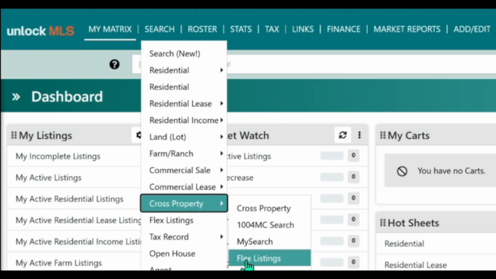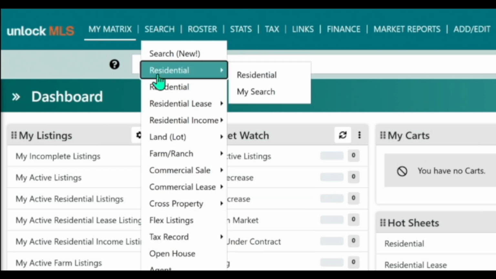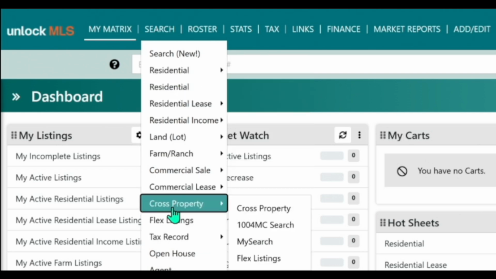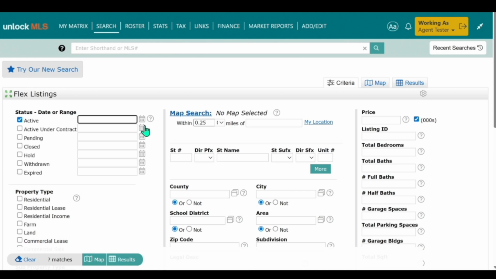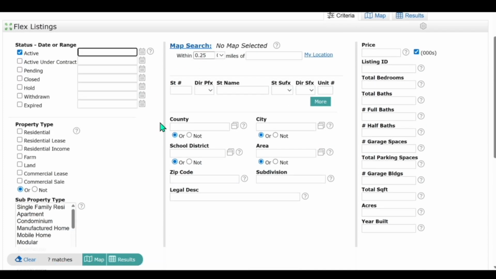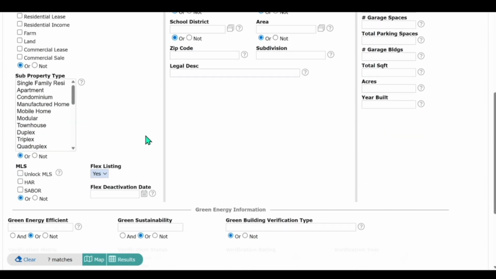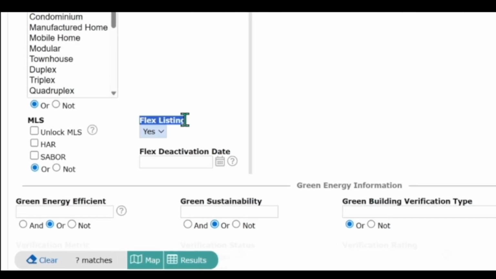Now, I always get the question, hey, Jack, why do you have it twice? Same thing as residential. Once you go here enough, Matrix wants to create a shortcut and make your life easier. So that's what it's done here. We're going to go into the flex search form, and you can see it's almost identical to what you see now. One thing you'll notice is the flex listing field is set to yes. It's always going to be set there.